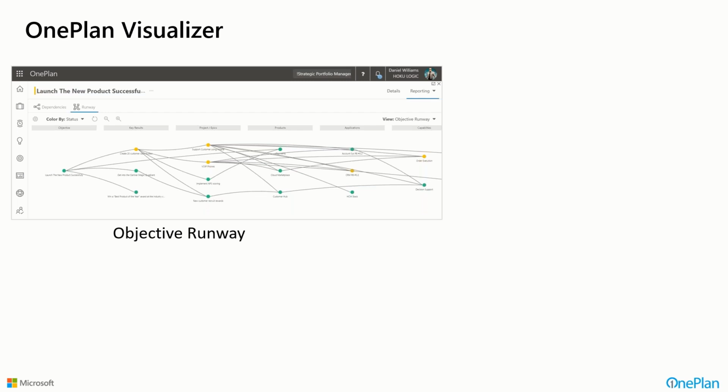In this case, we have an objective runway that might be of a certain objective or strategy, and we see all the things downstream that are aligned with it, whether they be certain products or projects or epics or applications for your products, et cetera, business capabilities.